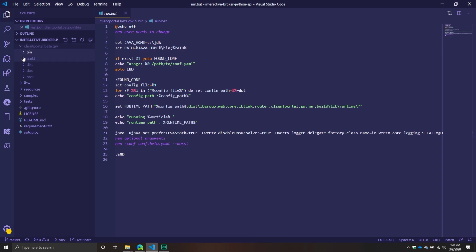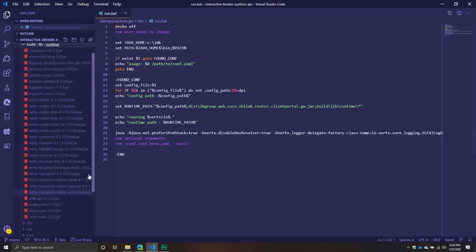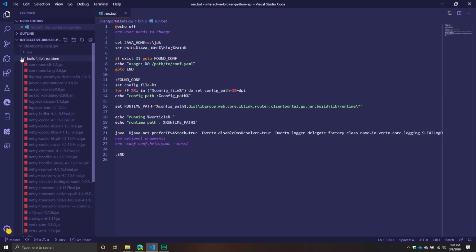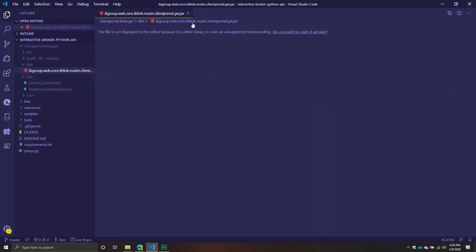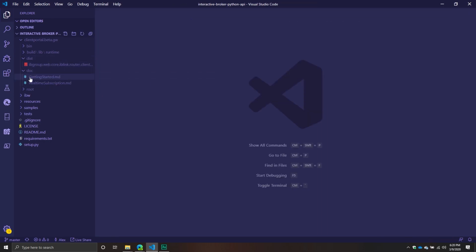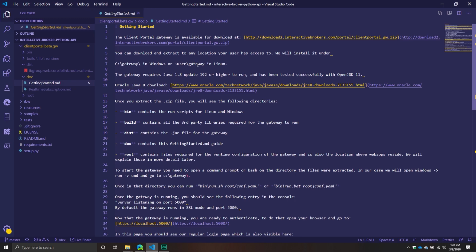Additionally, if you want the raw files, they're all right here. If you open up the build library runtime folder, you will see all the jar files that go along with it. And then additionally, there is a distribution. This is actually the main file that we use. There are some documentation links in here.